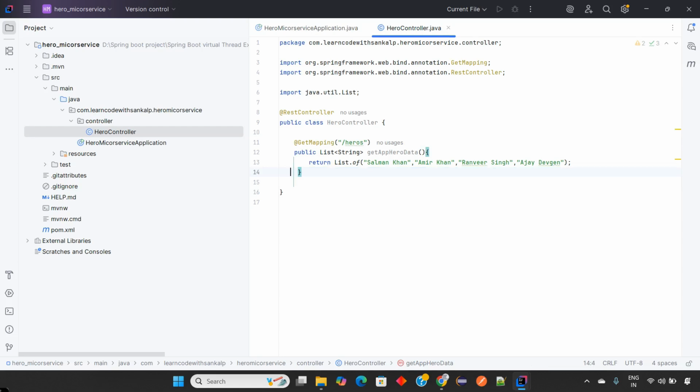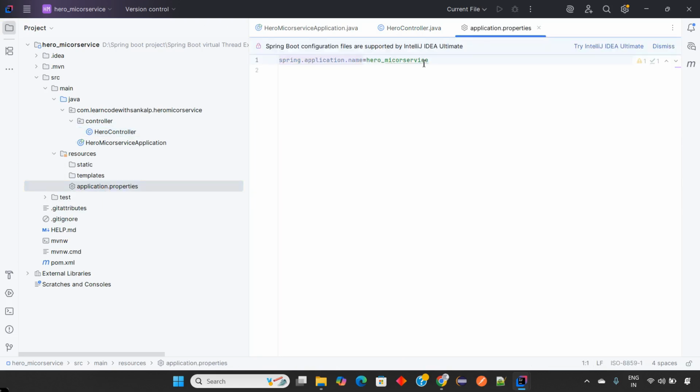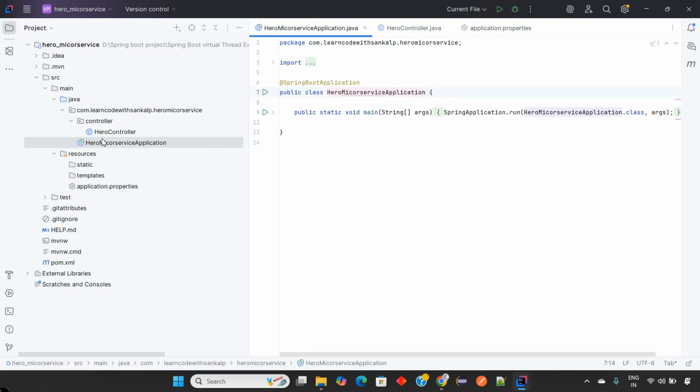Okay, then here you add a properties file. Here the hero microservice will be added, and here you can give the port. Okay, server dot port, we give 8181. Okay, that's all, guys. Our microservice is completed. It's a simple microservice. We have created one method.